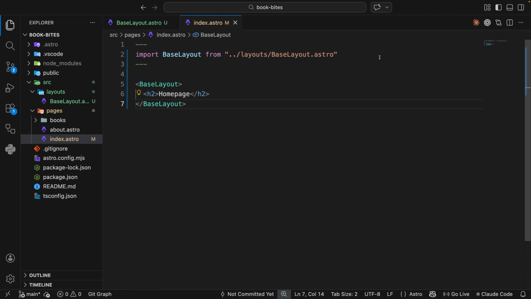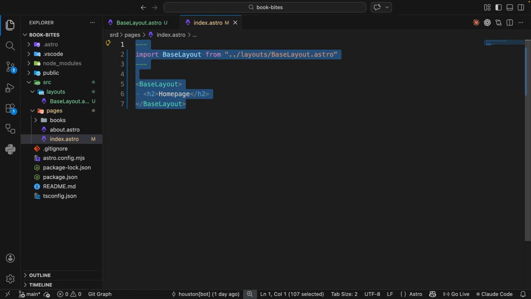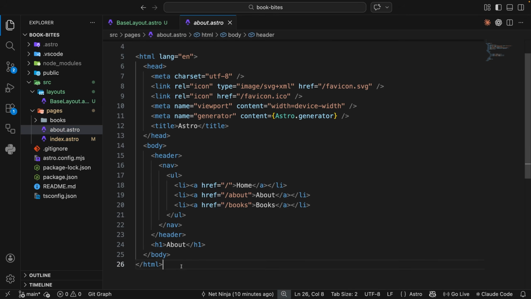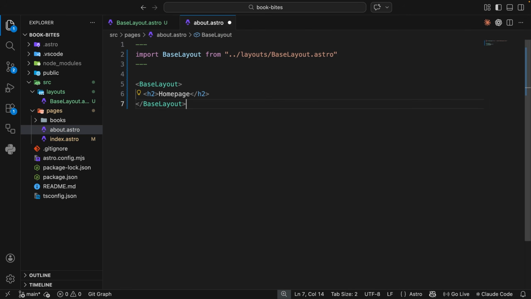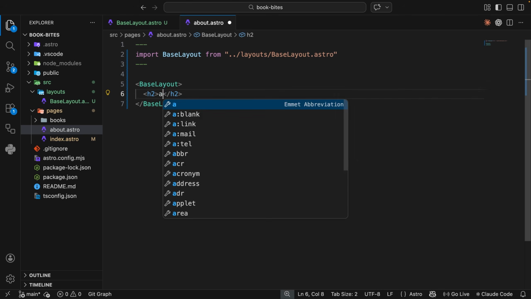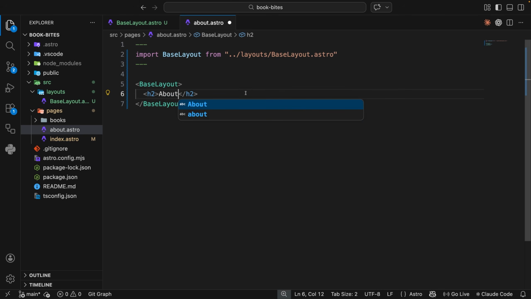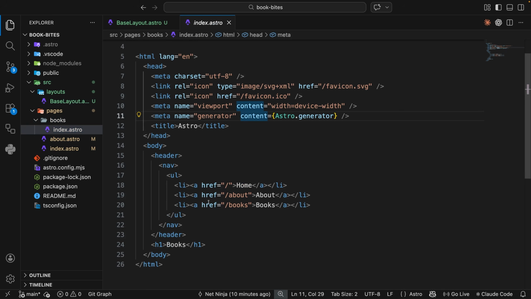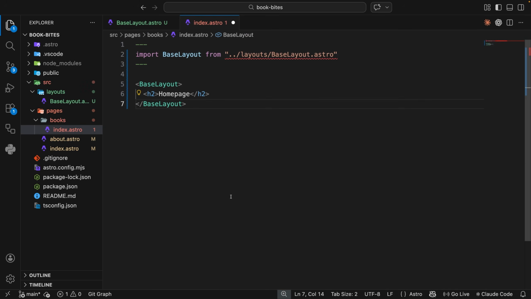Alright then, so what I'm going to do is I'm just going to copy this thing right here because it's going to be pretty much the same for the other pages, right? Because we're going to use the same base layout and then just have an H2 inside. So let's go to the About page first. I'm going to delete all of this and then paste this in. So we've got the import, and then right here, we'll rename this to be About, and I'll save that.